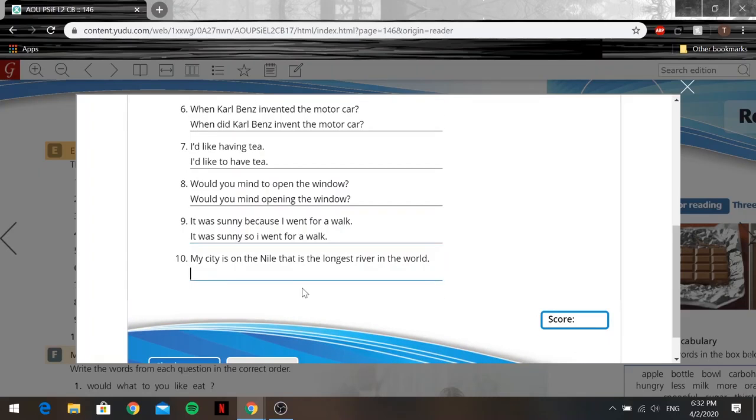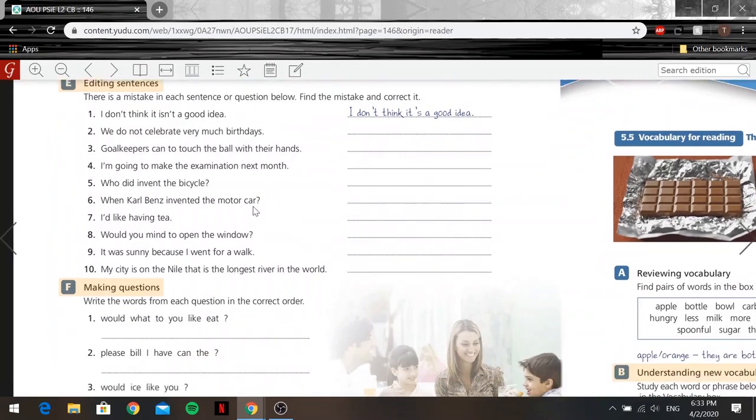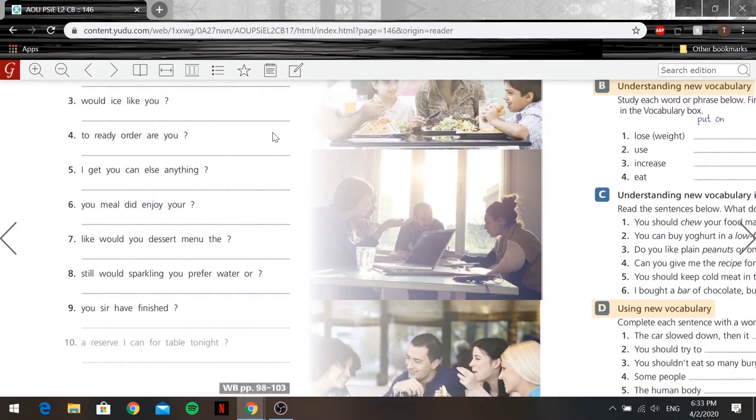My city is on the Nile. That is the longest river in the world. So we'll say my city is on the Nile. You guys know Nile is a name, so N should be capital. Okay, which is the longest river in the world. Okay, my city's on the Nile, which is the longest river in the world. Okay, so that was editing sentences. Now let's go to exercise F and the final speaking section that we'll do. Okay, making questions. Let's take a look.